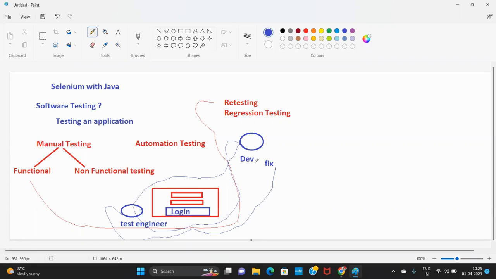Again he will assign it to the developer. The developer will keep working on the defect and give a fix. Again he will assign it to the test engineer, who has to perform the retesting. This activity will continue until we get the proper fix, meaning until the functionality works as per the requirement. This testing and retesting will keep on repeating.